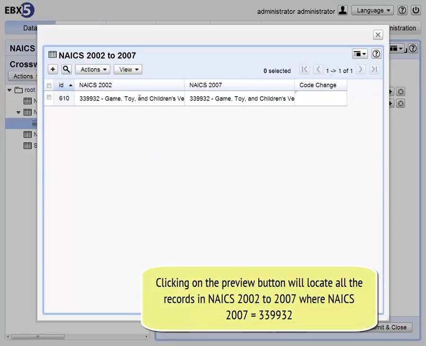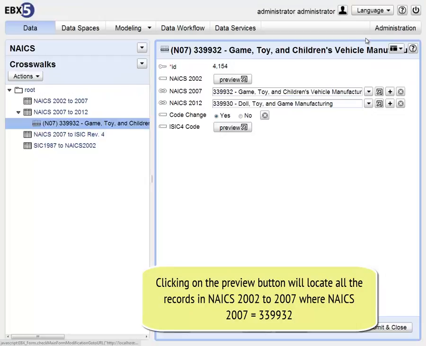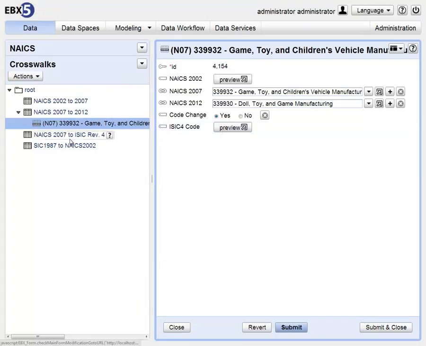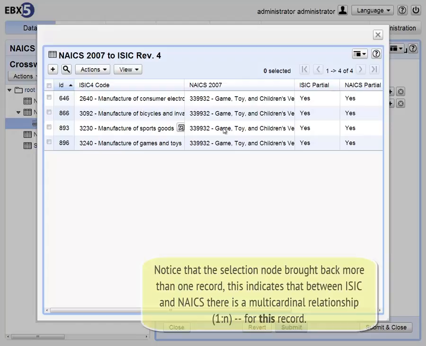We pull up this value, and you can see that for NAICS 2002, the NAICS code didn't change. Now, I can also use that information to look up in other tables, like down over here, NAICS 2007 to ISIC revision 4, and I could find out what ISIC revision 4 codes match the NAICS 2007 code for game, toy, and children's vehicle manufacturing. We click on that, and what do we find?